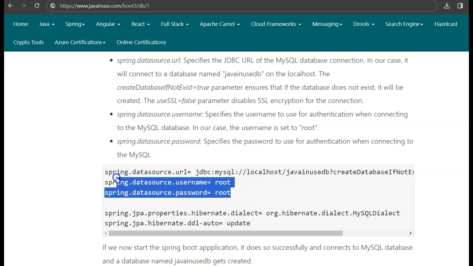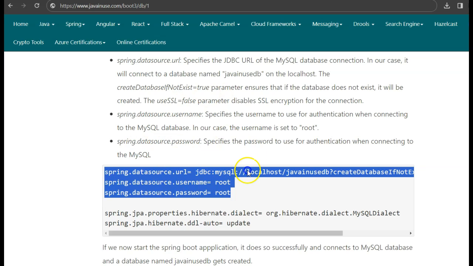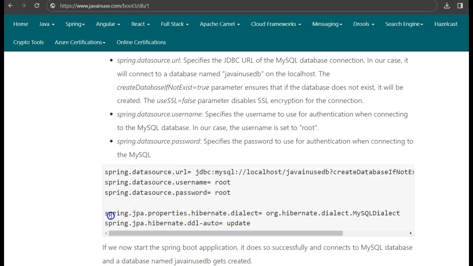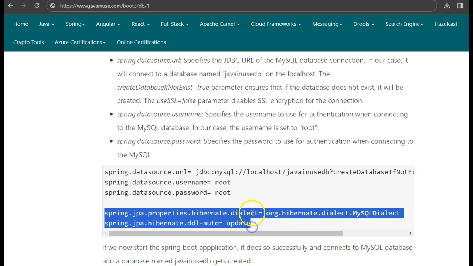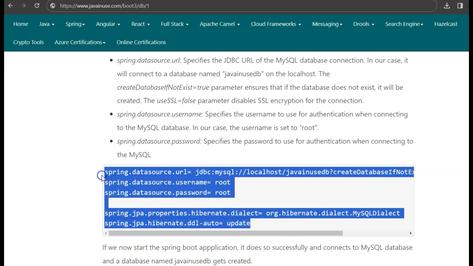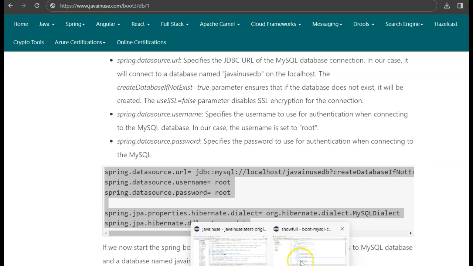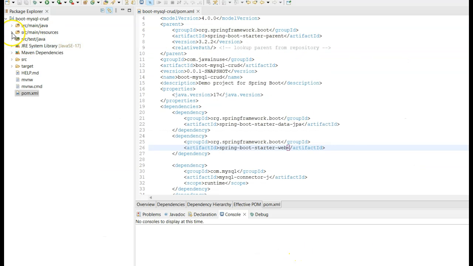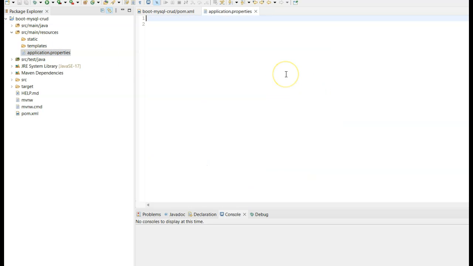So this is the MySQL configuration that we'll need to add to the application.properties. We'll be having a look at the Spring JPA configuration a bit later when we'll be creating the entity class. For now, just copy these configurations. Go to the Eclipse project that we had created, src/main/resources, application.properties, and paste it here.